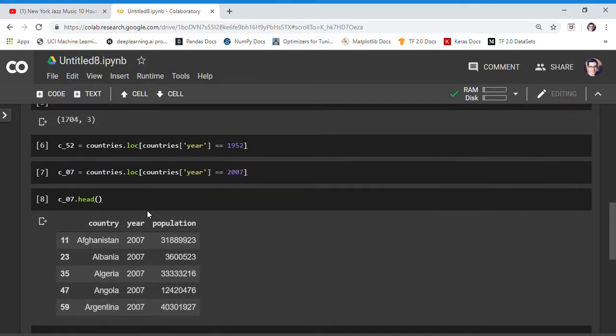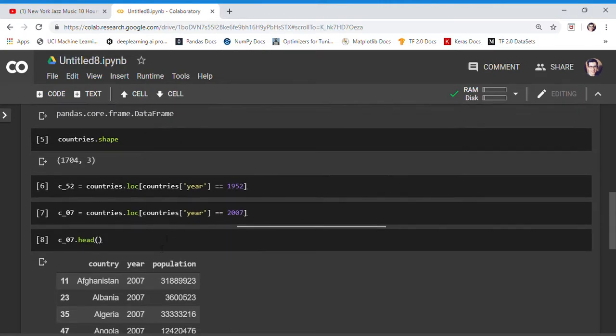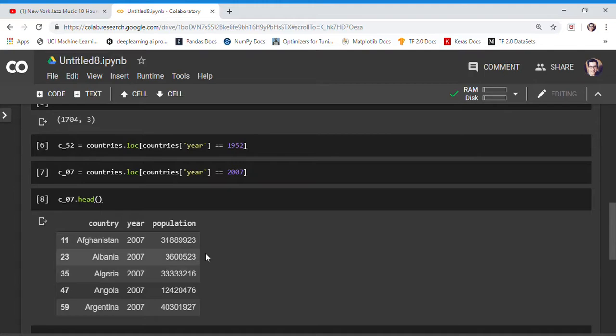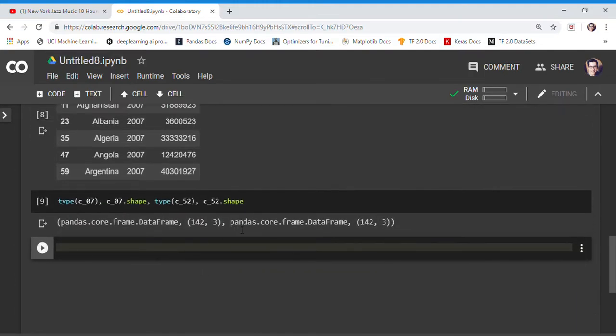So now that we've got these two subset data frames, we need to merge them together. We'll give that a new variable name as well, so we'll just call it pop growth, for population growth, I guess. And so we'll take the C52 data frame, so all the countries from 1952 with their population from 1952, and we're going to merge it with CO7, our CO7 variable.